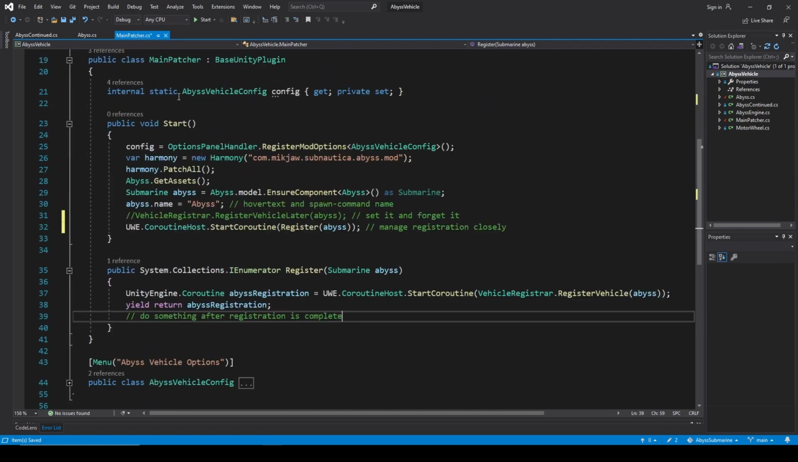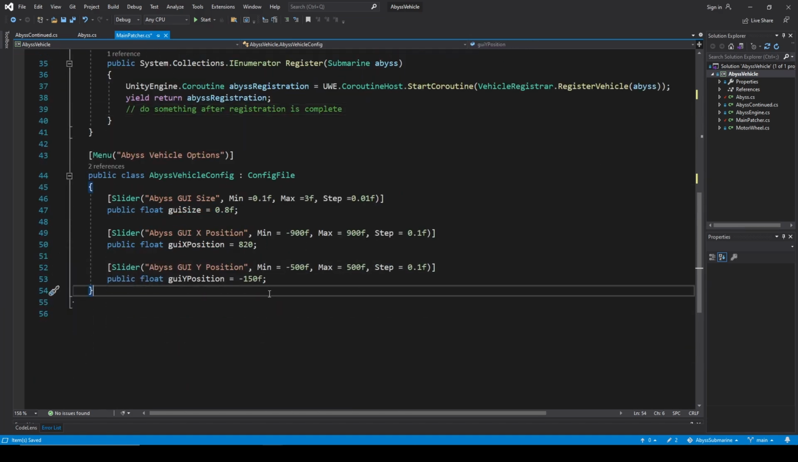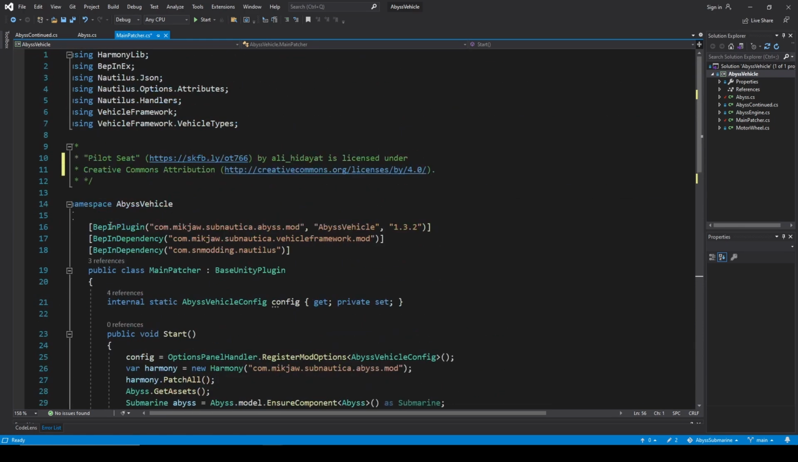Now let's talk about the menu options. The Abyss has a configurable GUI that the player can resize and relocate. So I declare 3 menu options: size, left-right position, and up-down position. Each option takes the form of a variable with an attribute. In every case here, I use the slider attribute because I want the option to span a spectrum. But there are other attributes too. See nautilus.options.attributes for more.